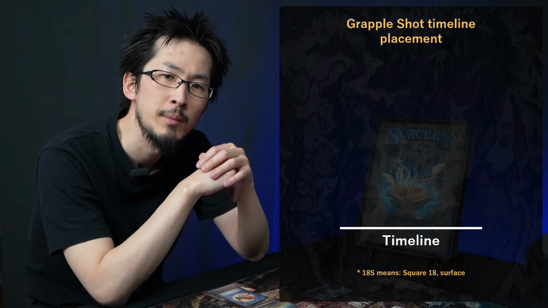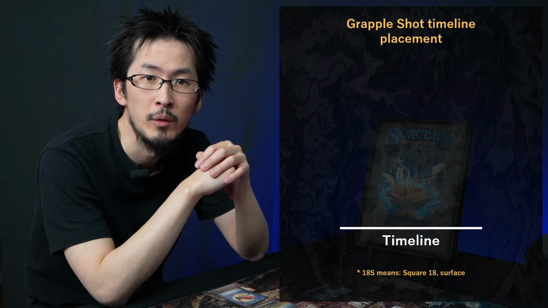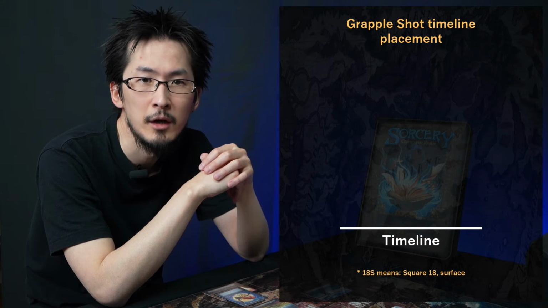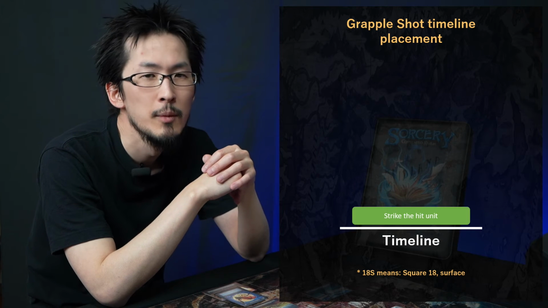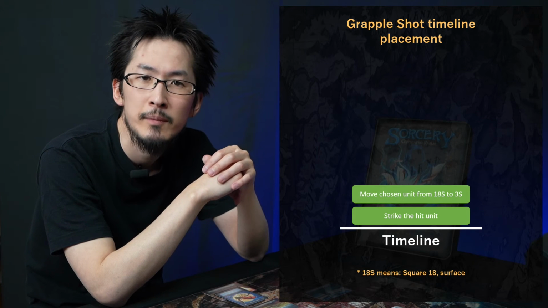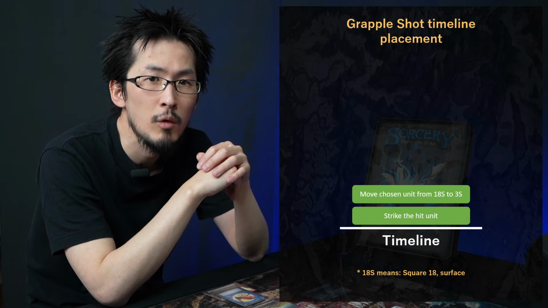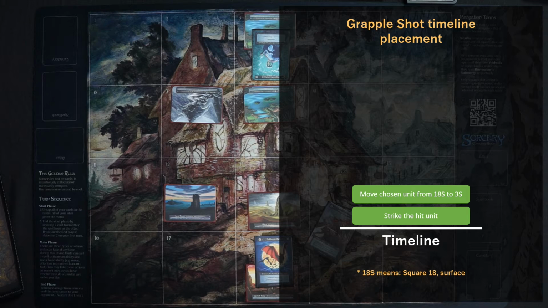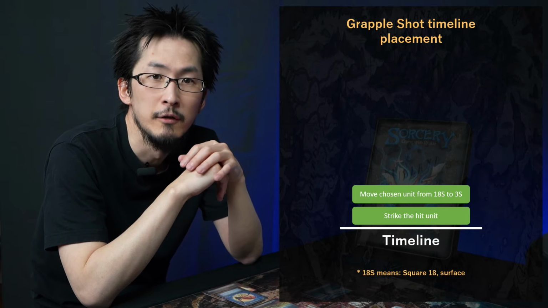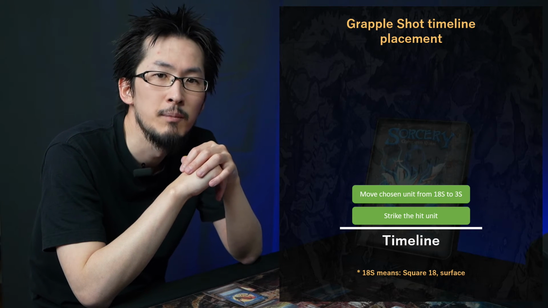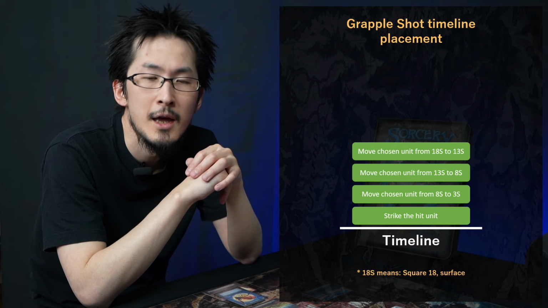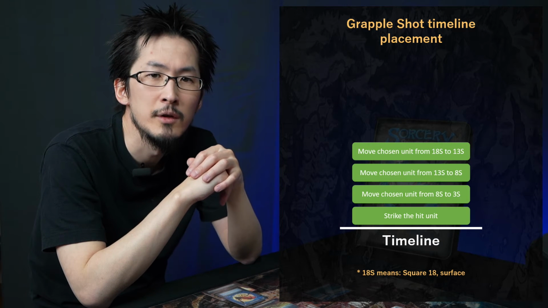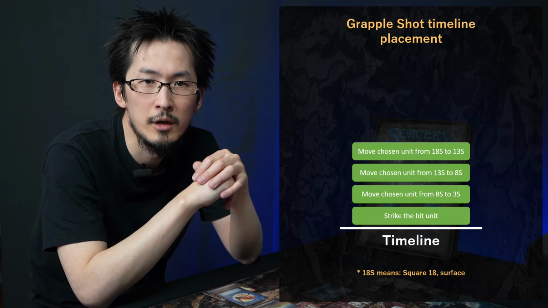You will first separate them as two separate components and place it on the timeline. Striking portion first, movement portion on the top. If the movement results in more than a single step, as you see in this board state, you will separate it into individual steps, the final step being on top of the strike effect and the first step being on the top of the entire timeline.